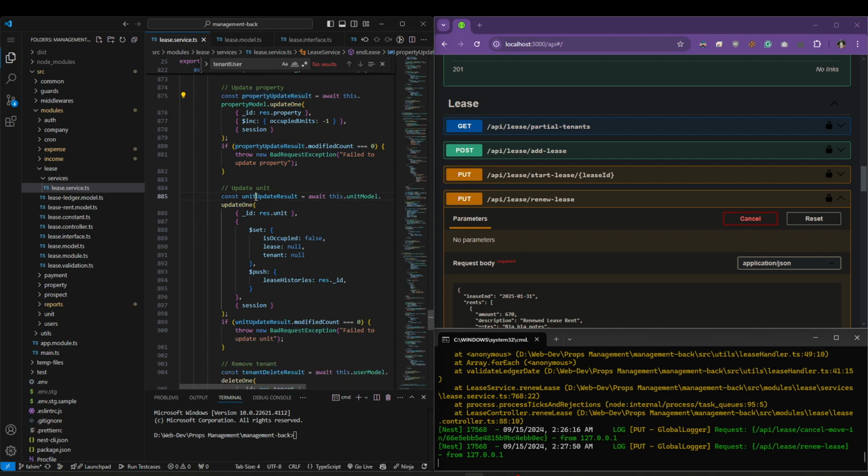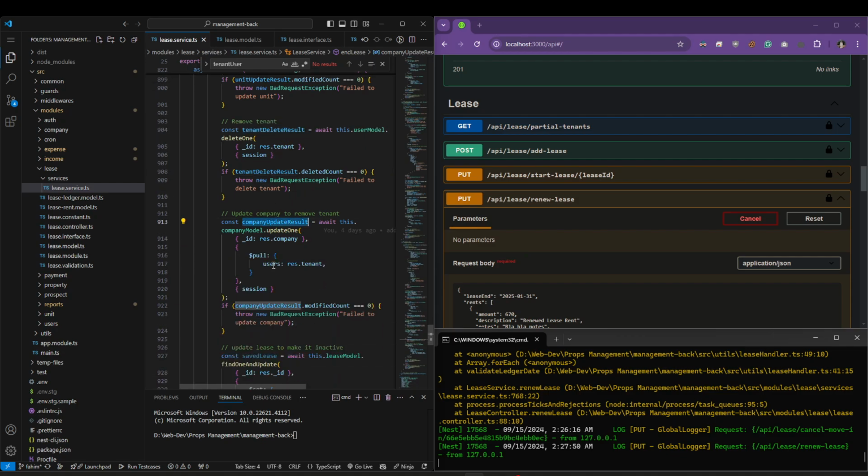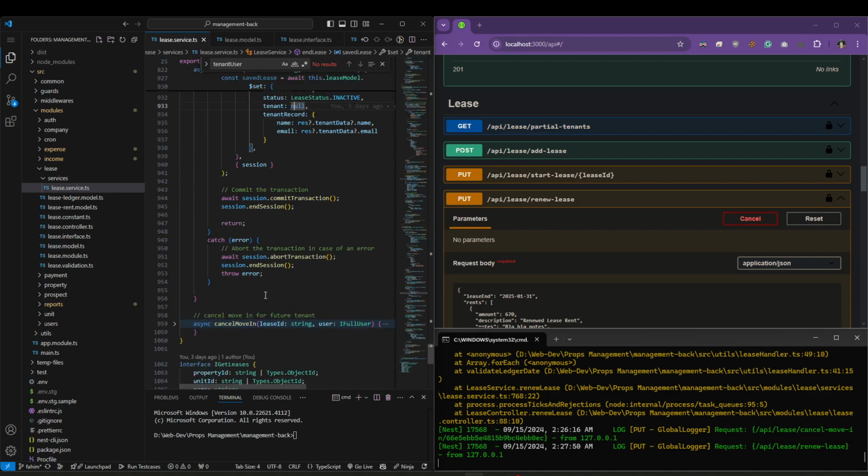So that's that. Updating the model, updating the property, deleting the tenant from the tenants collection, pulling the tenant from the users array, something like that. And we are also saving the lease as now closed: isClosed is true, the status is inactive, tenant is null, and the tenant record holds the name and so on.